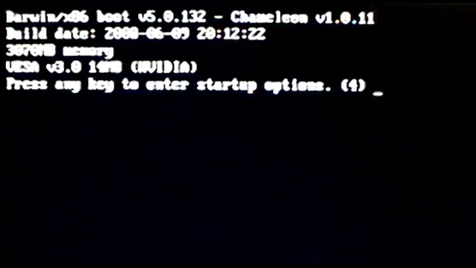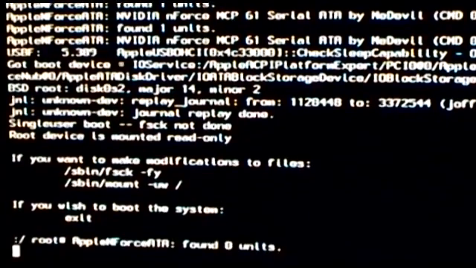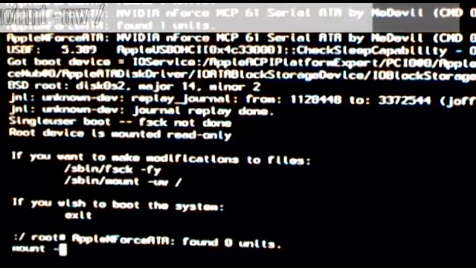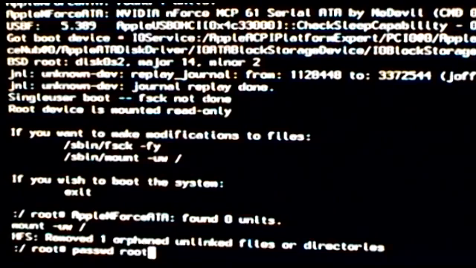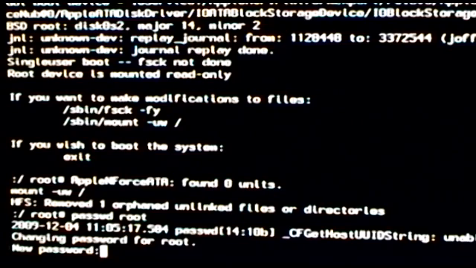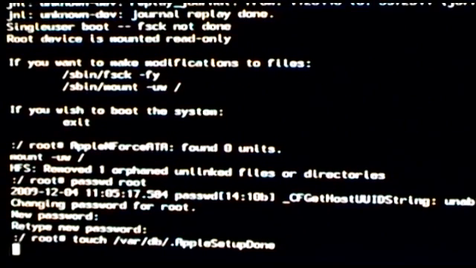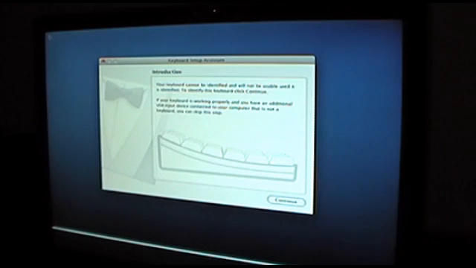At boot, you should be prompted with the following screen. Press F8, type -s, and press Enter to boot into single user mode. You'll arrive at a command prompt, where you must type the following, and press Enter. Then, the following to change your password. Press Enter and enter your new password. Now, type the following and press Enter. Finally, type exit and press Enter to boot OS X.